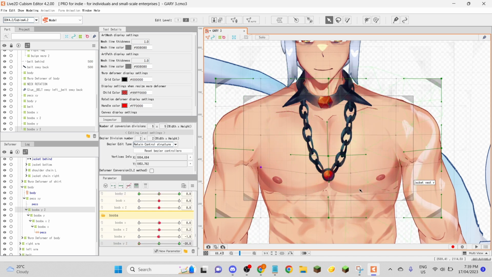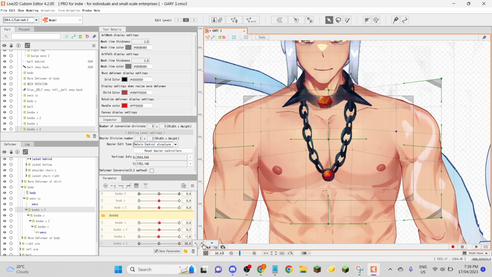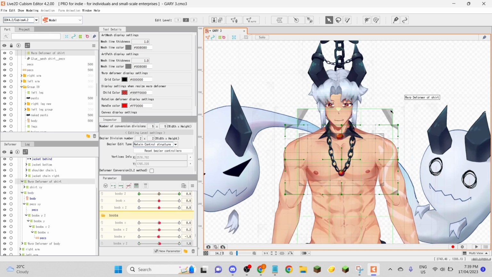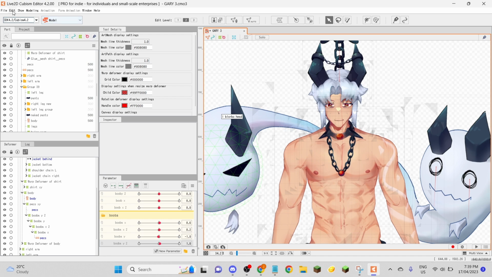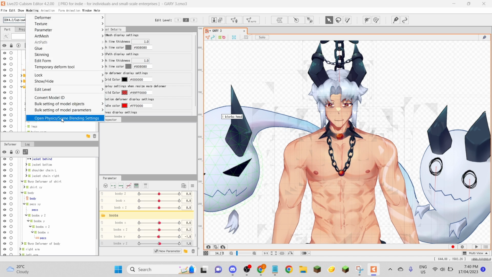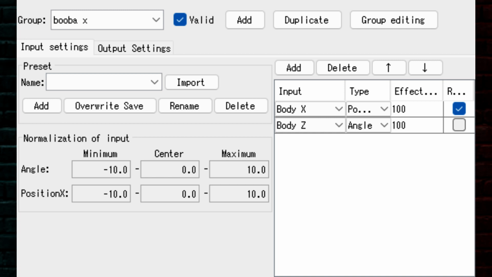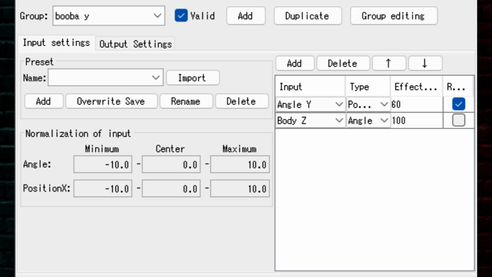Alright, now you can start on your physics settings. Just go to the physics settings, and as you can see here, we already started on a pec physics. Now remember, Body X controls Booba X and Booba X2, and Body Y controls Booba Y and Booba Y2. I prefer to make Angle Y control Booba Y, but you know, whatever works for you.